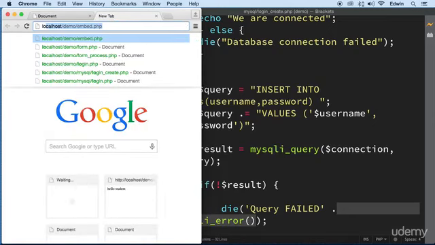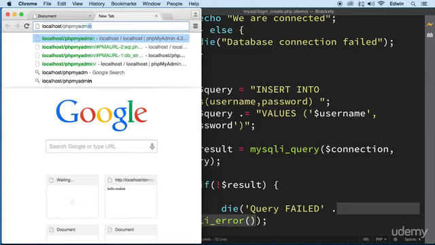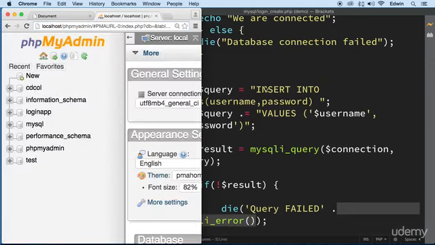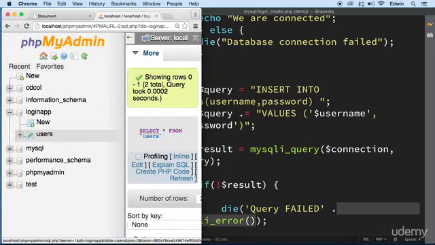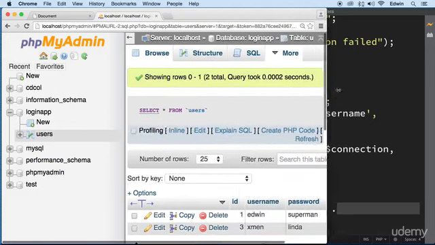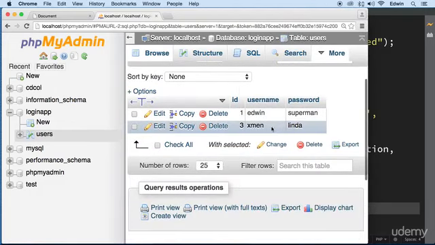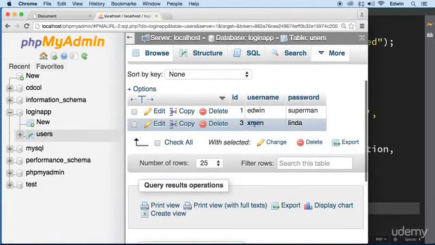All right, let's have some fun. Let's go to localhost phpMyAdmin and look at it. Logging app, users, and yes, there we go. If you were able to do it with me, congratulations. If not, don't worry about it. Just rewind this and get it done. Do it 100 times if you have to.